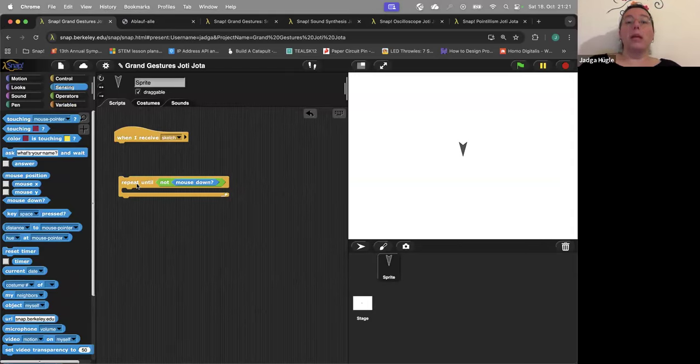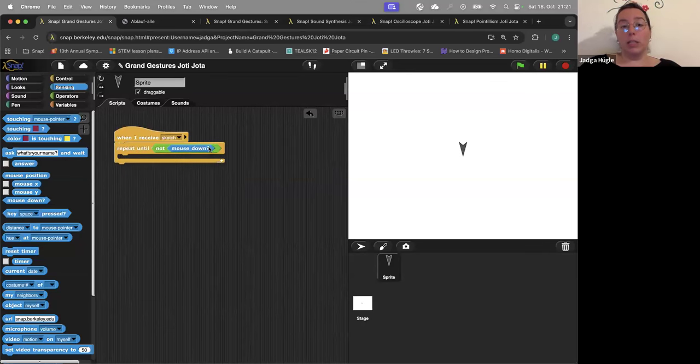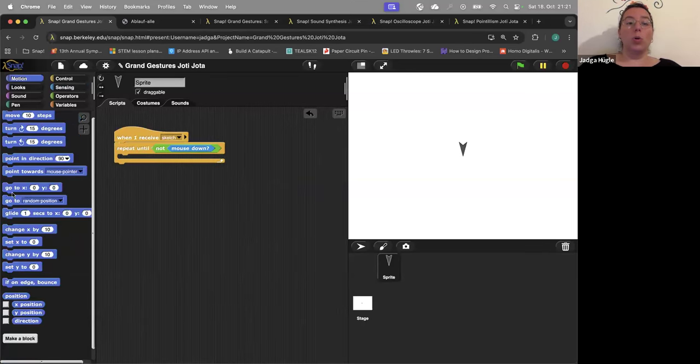Okay. So the thing we wanted to do until the mouse isn't down anymore is go to the mouse pointer. So in this case, we'll grab the go to block. This one has random position selected by default in the drop-down menu, so we need to change this too. And we want to go to the mouse pointer.